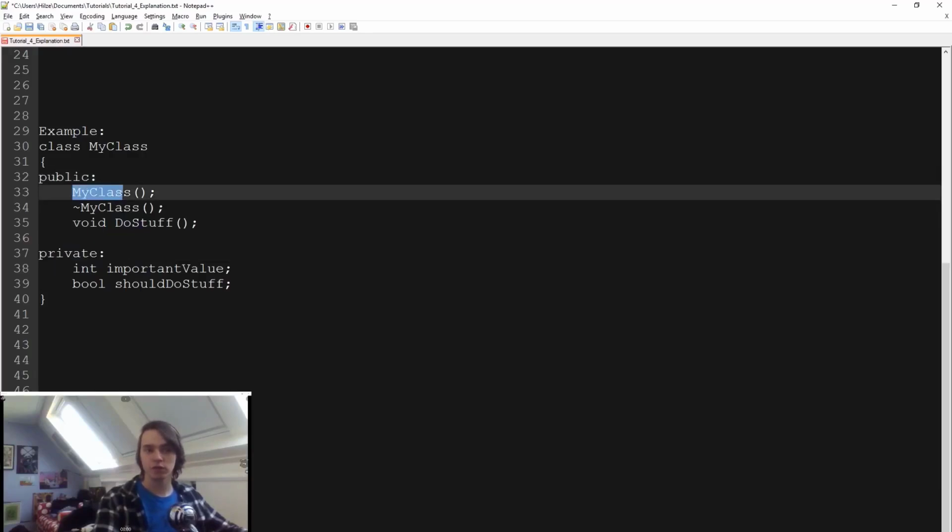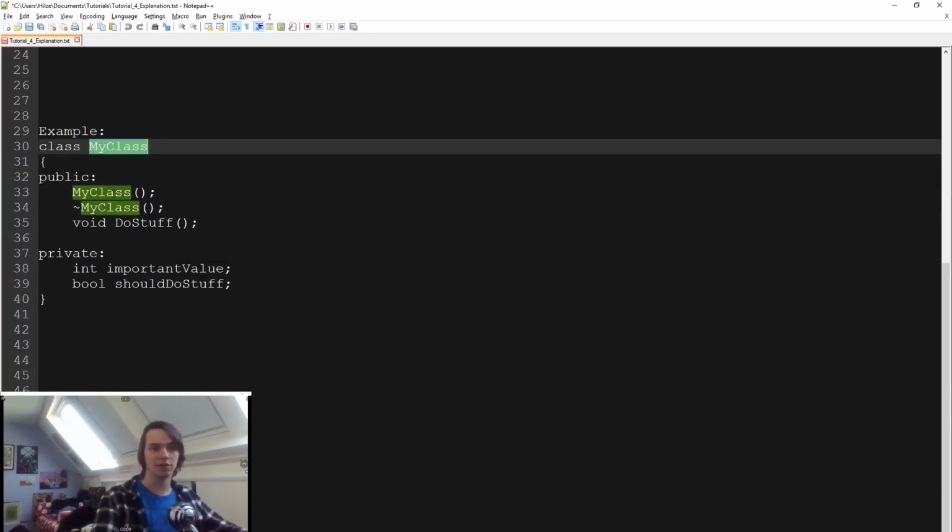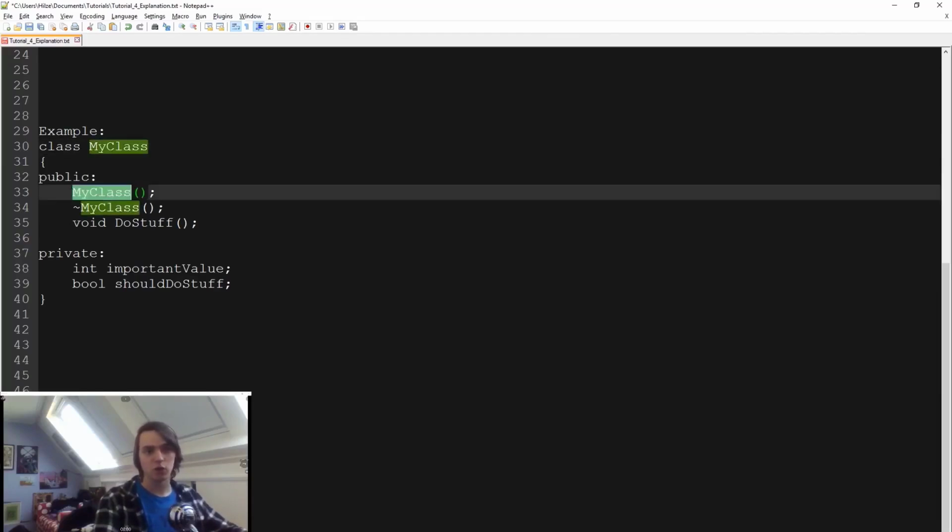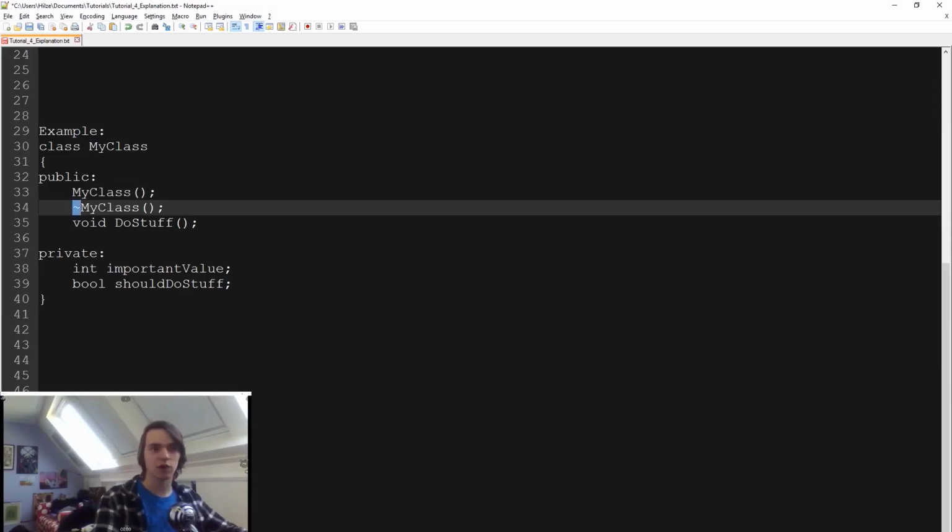Then I've created a constructor. The way that you know it's a constructor is because it is the exact name of the class without anything in front of it. So no specifier of return type. And the destructor is exactly the same as the constructor, but with a tilde in front of it. If you don't know where the tilde is, it's underneath the escape key next to the 1, and you need to access it using shift.